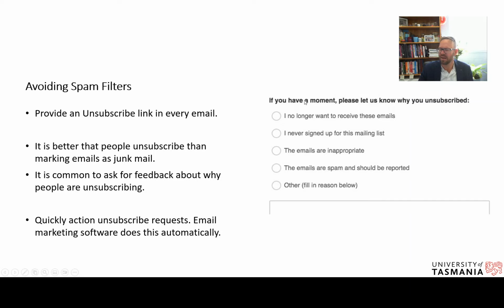I think the convergence on these reasons is a little bit too high. "I no longer want to receive these emails" and "I never signed up for the list in the first place" are actually kind of the same. If you never signed up for it, you no longer want it. "These emails are inappropriate" means you no longer want to receive them. "The emails are spam and should be reported" means you no longer want to receive them either way.